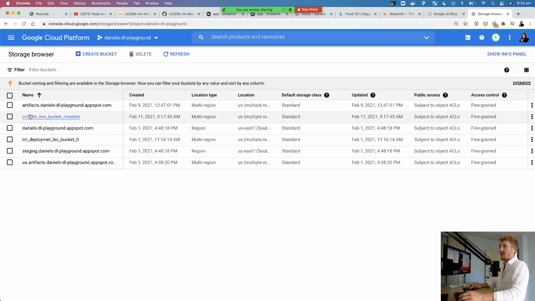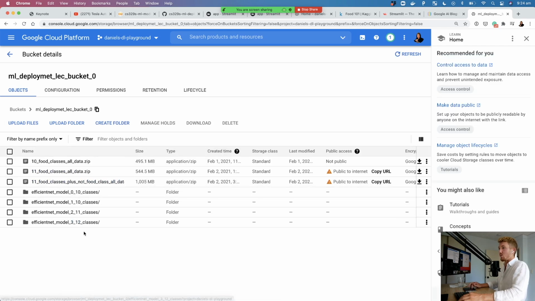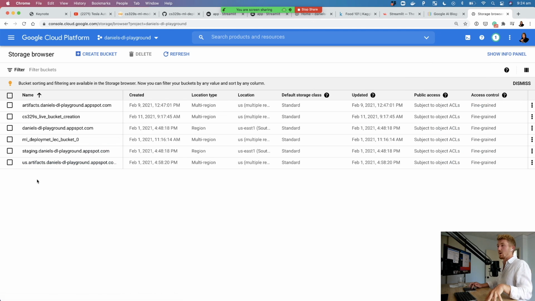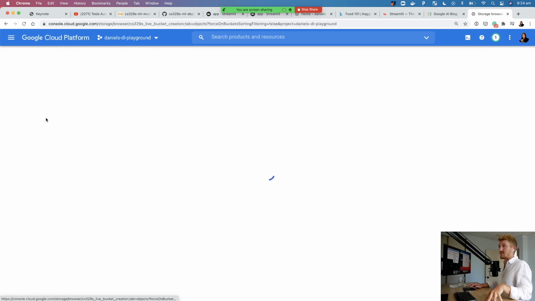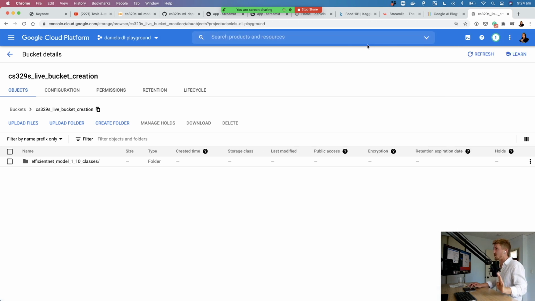So that's our CS329s live bucket creation. And this is my bucket that I created earlier. This is what my app is set up to run with. We've got some more models here, but let's continue to work with our CS329s live bucket creation. Okay, so we've got a model hosted. Let's come back to the keynote.